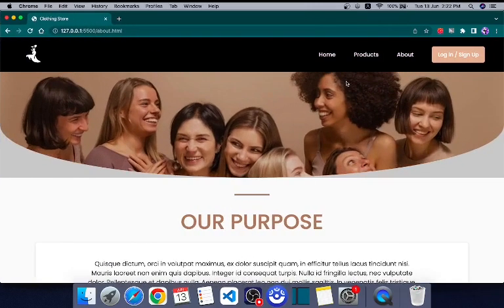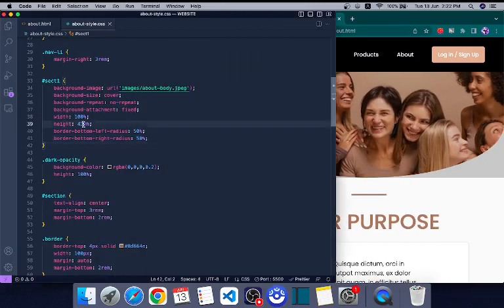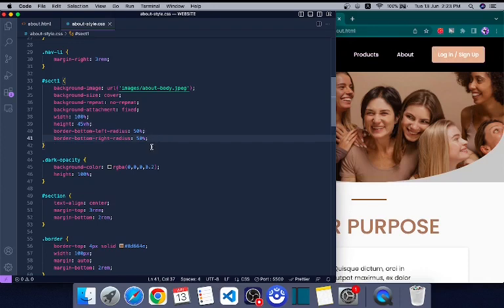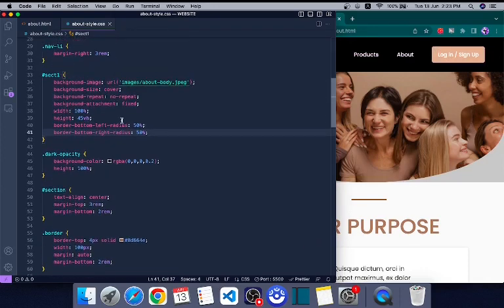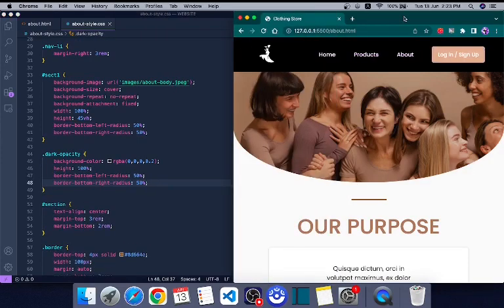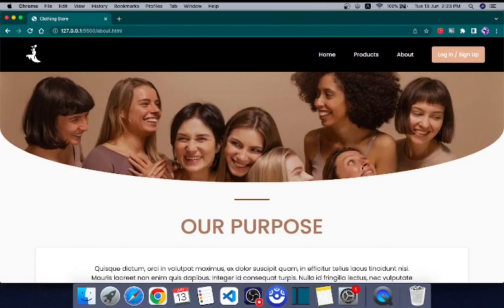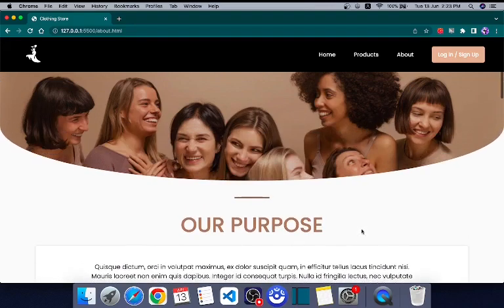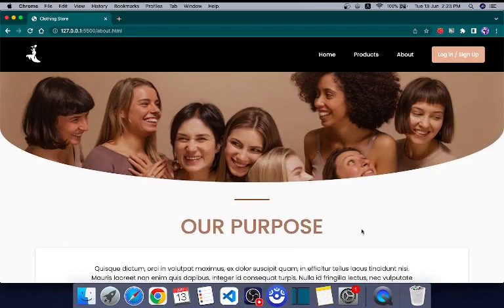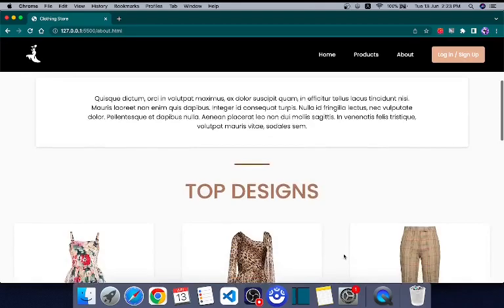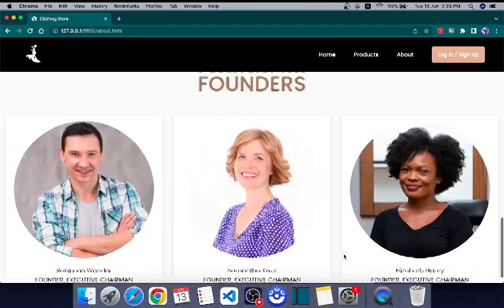So as you can see, the image looks more round. And I'm just going to increase this to 45 VH, and we'll also have to make the opacity background round as well. And now you can see the top part of our about page looks more round, so it looks a little different than usual. And once again, this is optional. So we have created all of the above, the parallax scrolling effect, our top designs, and our founders.